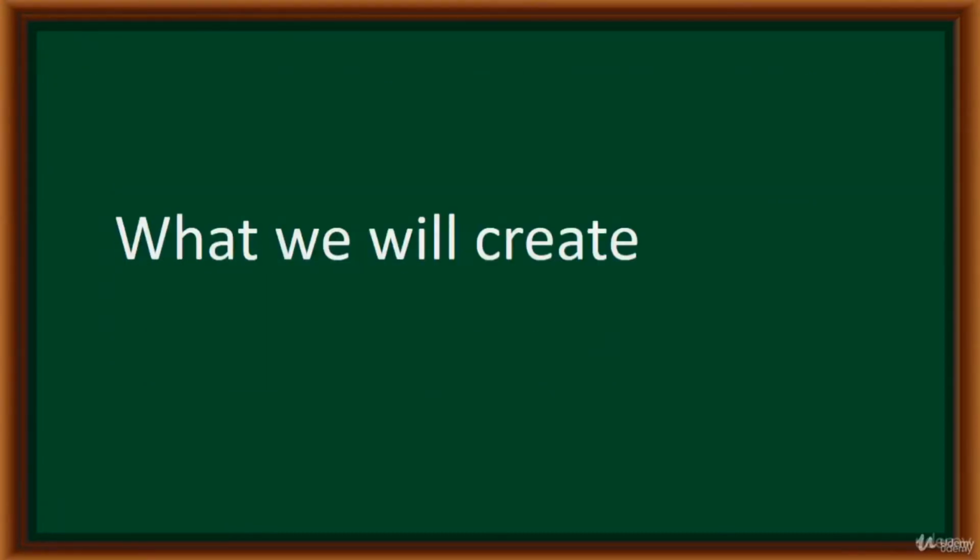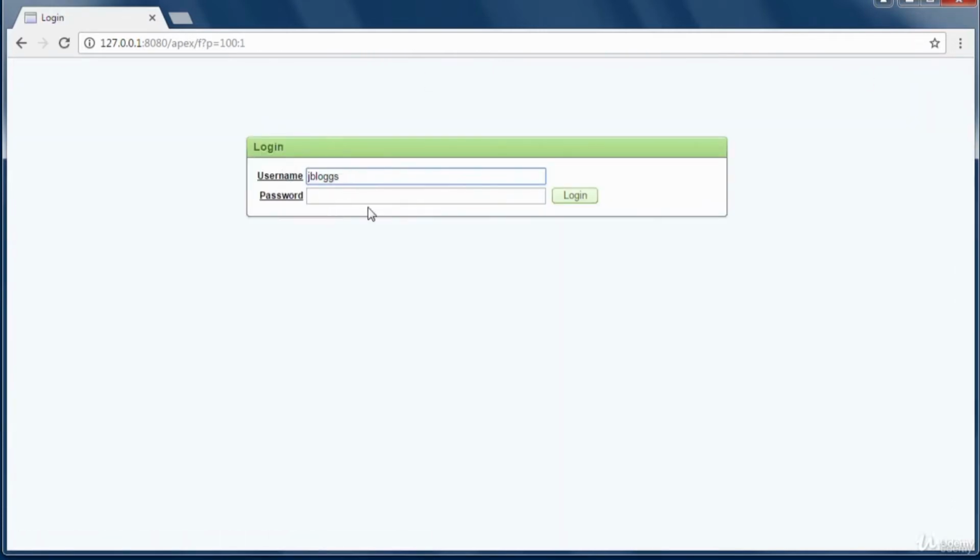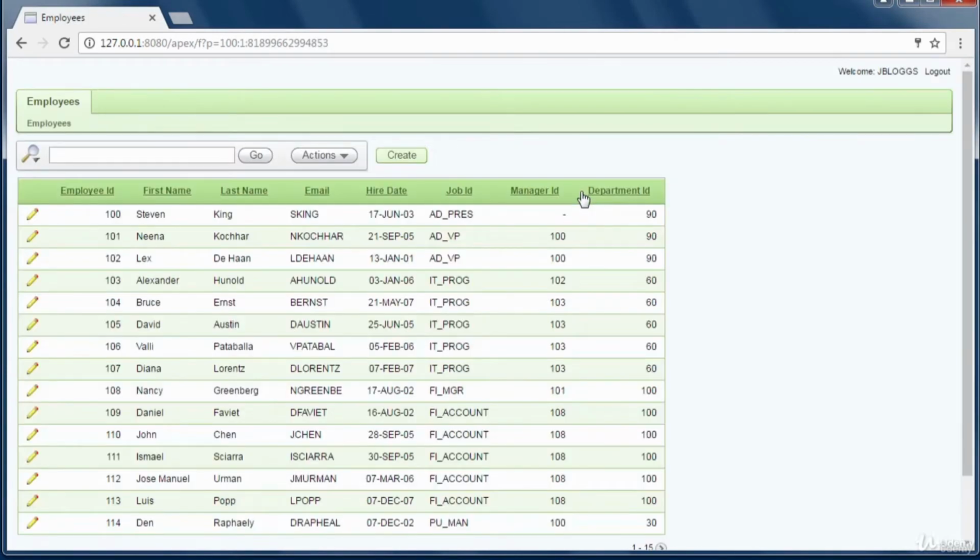Let's have a look at what we will create. This is the application we will create. It's a database driven application. There is an option to log in, and this is the logout option. If I click log out, there is an option to log in. So I just log back in, and this logs you into the application, and this is what the application interface looks like.